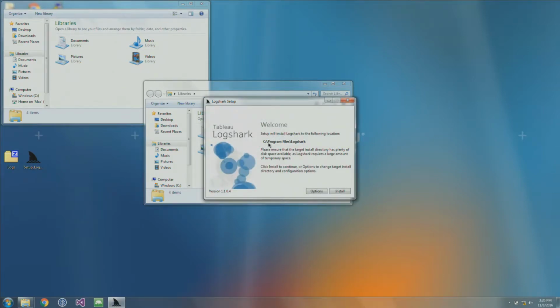It just shows you where it's installing, and it gives you a warning that this can use a lot of resources. We can need a lot of disk space, so just make sure that when you install this, you're well aware that what you're installing is pretty hefty.